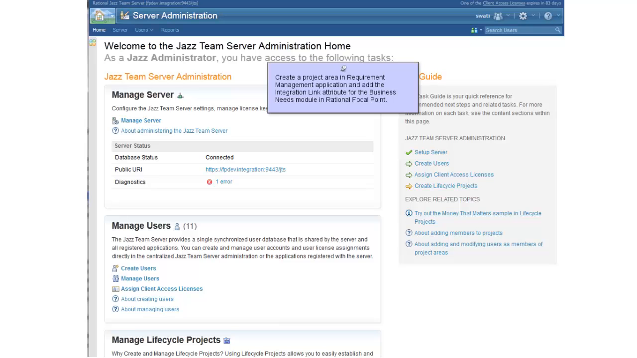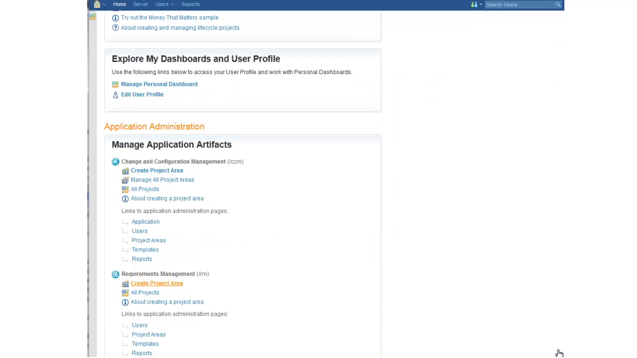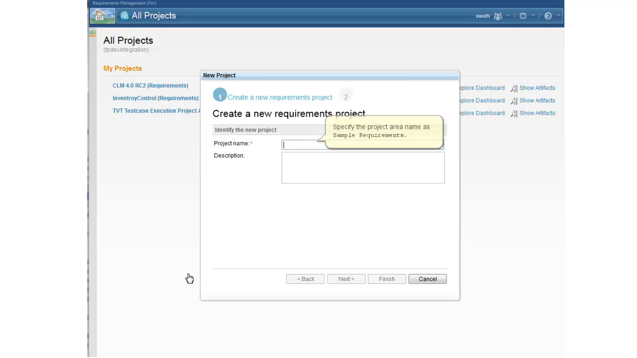In Rational Focal Point, we must configure an integration link attribute to store the links to the CLM artifacts. When adding this attribute, we must specify the CLM application and the project area from where artifact links are stored in the attribute. So now we'll create a project area in the requirement management application and name it sample requirement.